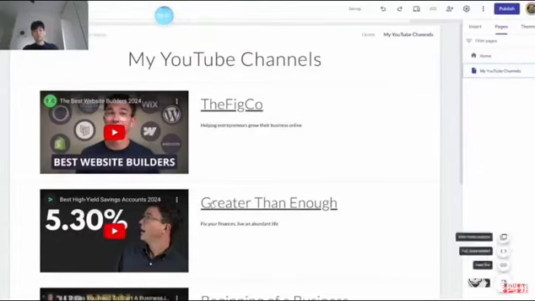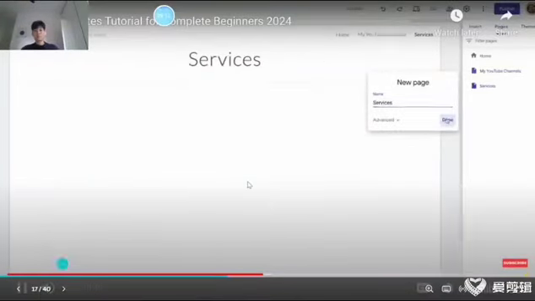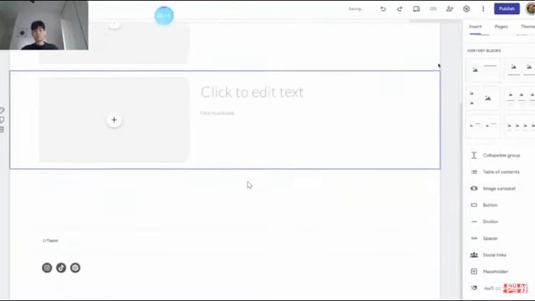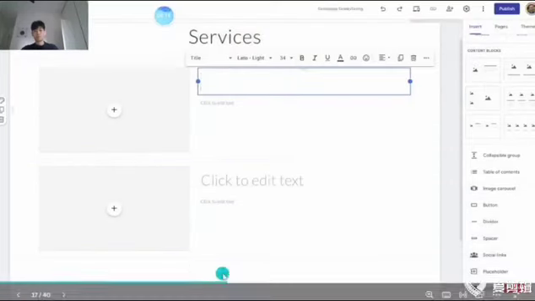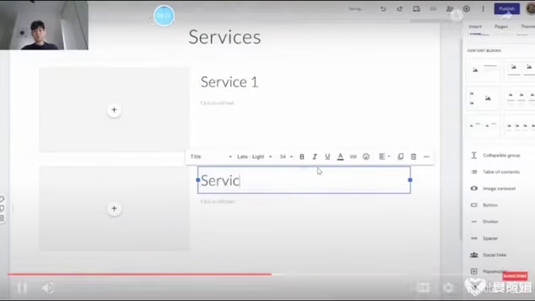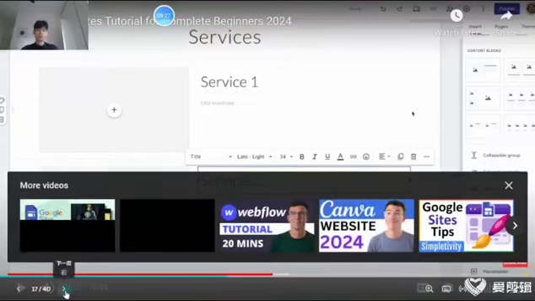Now let me show you something else you can do with the pages within Google Sites. First, I want to create a services page. Let's just imagine my business had 2 services, Service 1 and Service 2. So I may describe them briefly on the services page that describes everything I do, but then I might actually want an individual page.